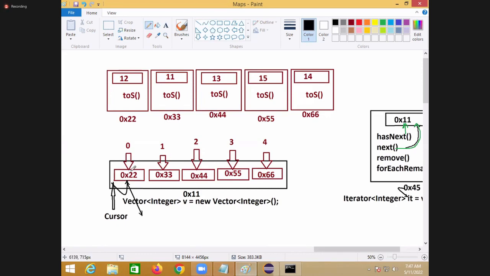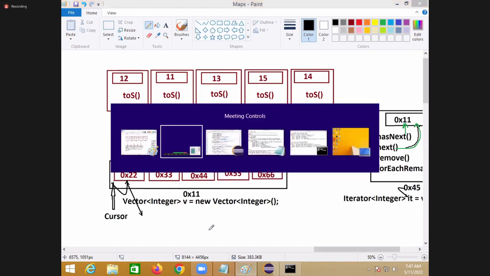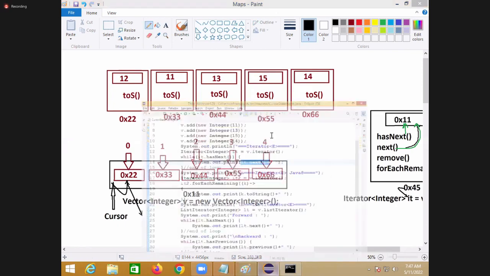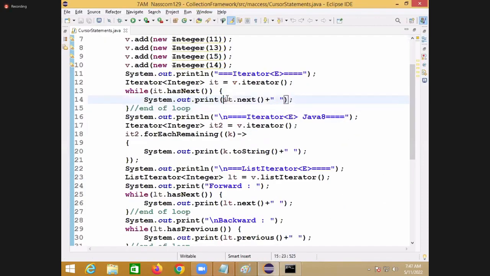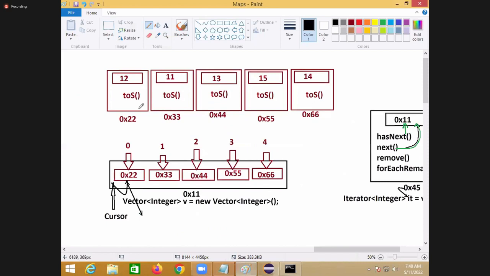This data is 0x222, so 0x222 will be displayed. Whenever we display the address, the toString method is automatically executed. The answer is coming. All of you understood the nature now?